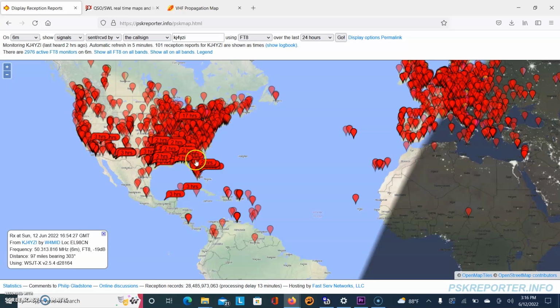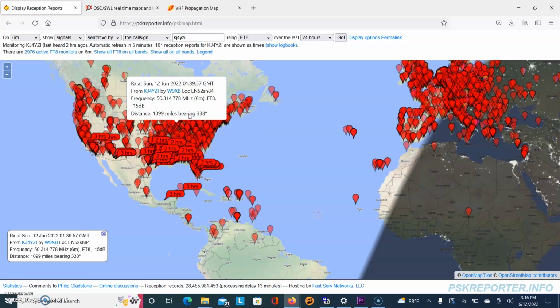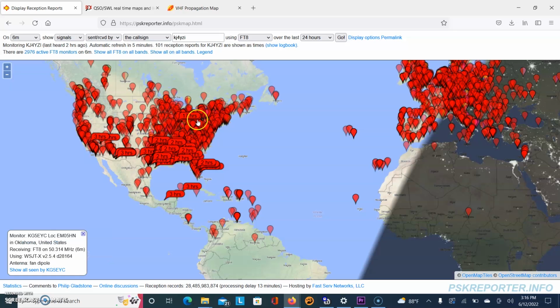So I knew that it looks like I had propagation this way. Okay, I was using a horizontal loop. But if I had a beam that faced this way, or if I had a different antenna, you may have seen it up here. Okay, 17 hours ago, 1,099 miles, I was picked up by W9XB, reverse beacon network, if you want to call it.